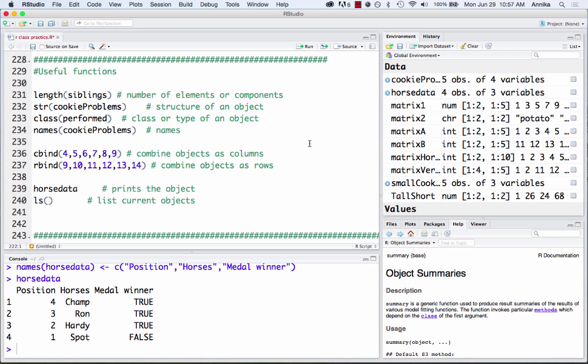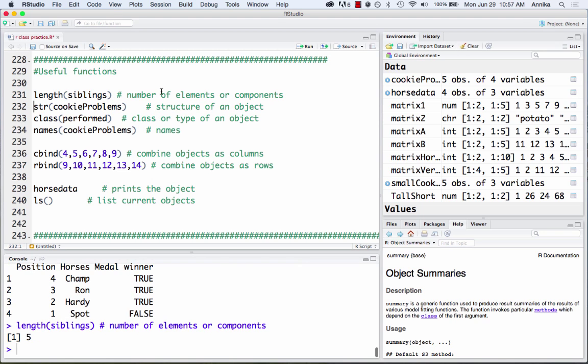So now I'm just going to go over a couple useful functions, some stuff that I didn't go over before, but is going to be really useful. And I've used some examples from the data frames that we've created in the past. So if we want to know how long a vector is, so how many numbers or elements are in this vector, so we've got siblings here, we'll just say length of siblings, and it's going to say that there are 5 elements or numbers within there. So that's one useful function.